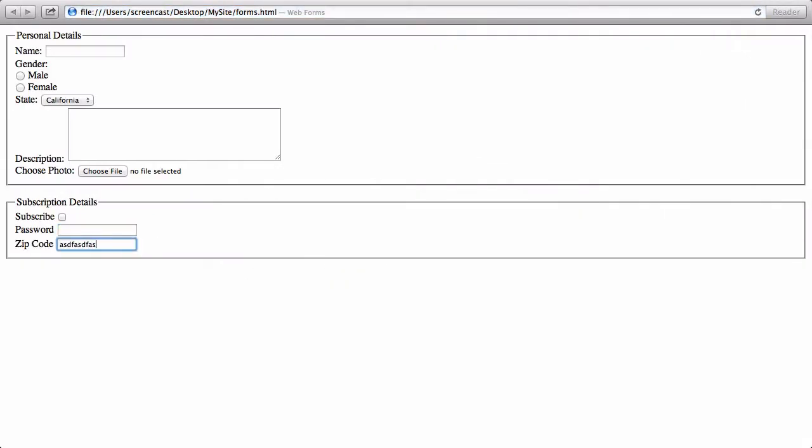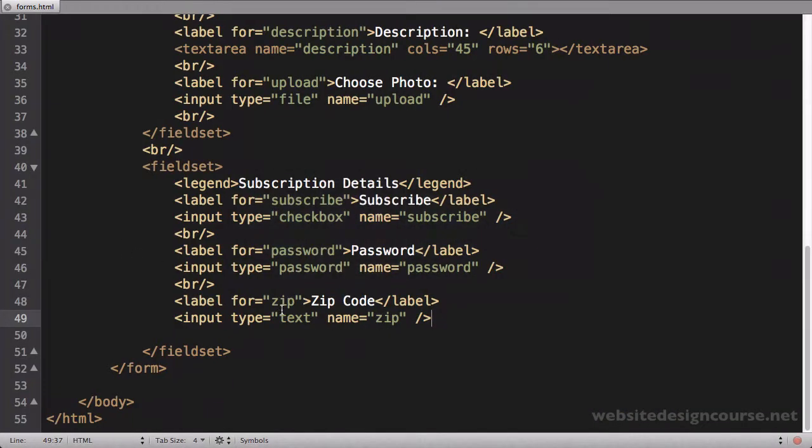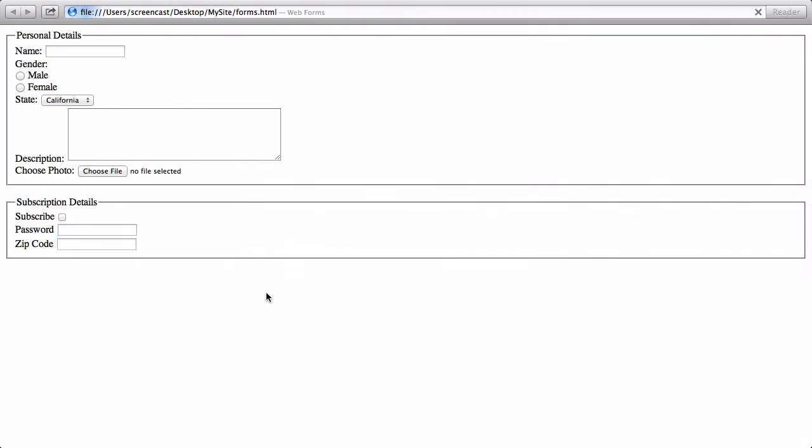So there's the zip code. But maybe I happen to know that zip codes are a certain length, you can either do the 9-digit or the 5-digit zip codes. And so one of the attributes inside of the input is the ability to limit the number of characters that are typed in. That's done with the one called maxlength equals. And I can set that to 5. And that will only allow the user to type in 5 characters.